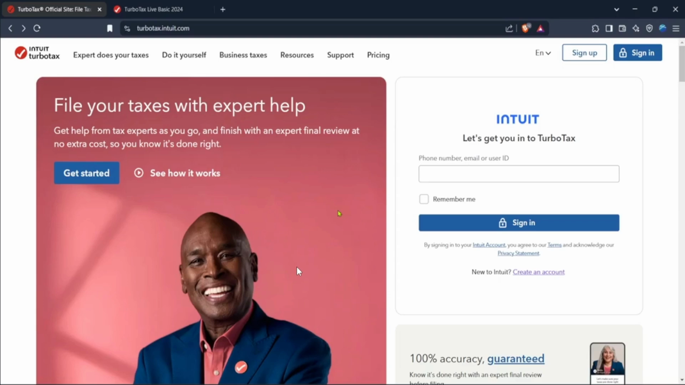First, open your web browser and go to the official TurboTax website from Intuit. Once the page loads, look at the top right corner and click Sign In. If you're new to TurboTax, you'll need to create an account by following the on-screen instructions. If you already have an account, simply enter your login details to continue.